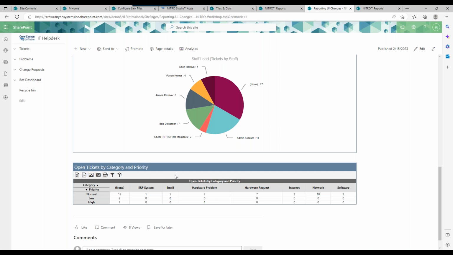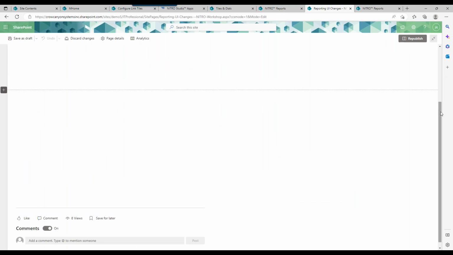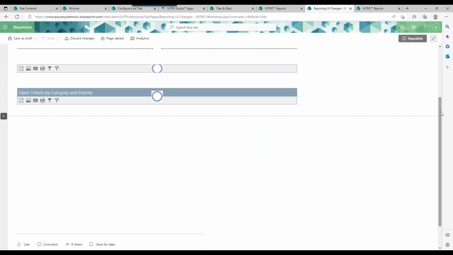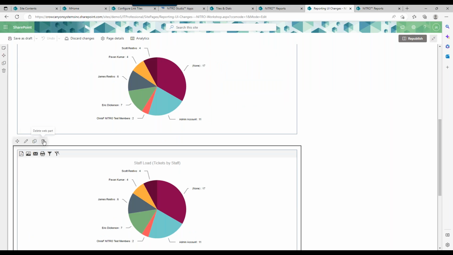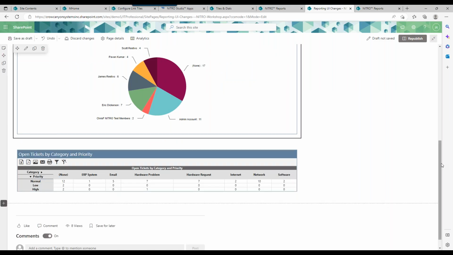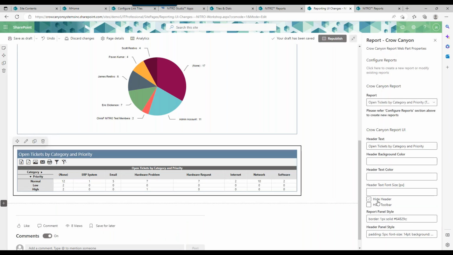Again, since it's the same kind of report web part, I could hide that header and hide that toolbar if I so choose, and just have that table on the page. Let me get rid of some of these. Let me get rid of this one. Let's get rid of that one actually. Edit this. Hide header, hide toolbar, republish.